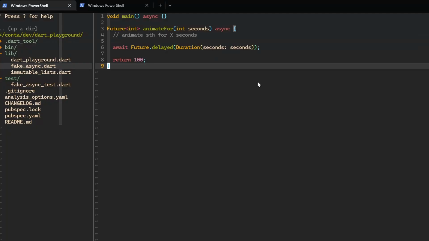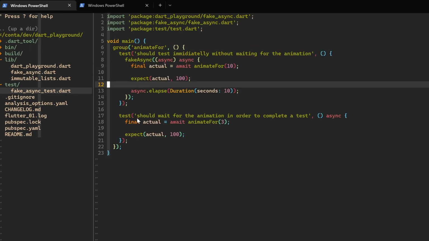Over here in my Dart playground, I prepared a very simple example. So we have this class with this main function that is completely not necessary right now, but we have this animate function, which takes some seconds as an argument and it runs Future.delayed with the duration of these seconds that were passed, after which we are returning 100. Secondly, I prepared a test over here, which is testing this function animate.